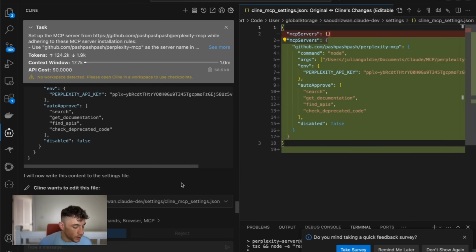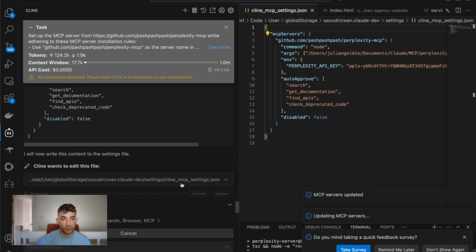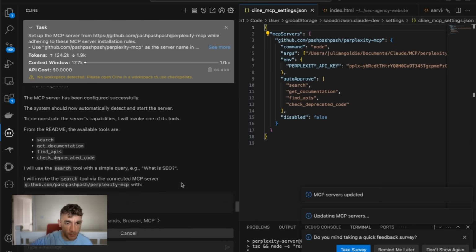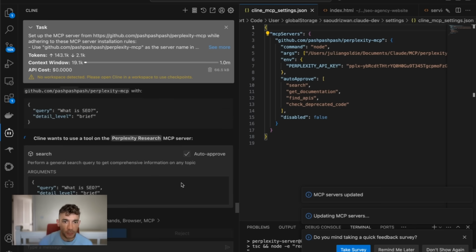Now, one thing to bear in mind as well is when you're setting up API keys like this with MCPs, sometimes it can come back with errors. It seems to have worked perfectly this time, which is blowing my mind, to be honest with you. But we'll see whether this works.